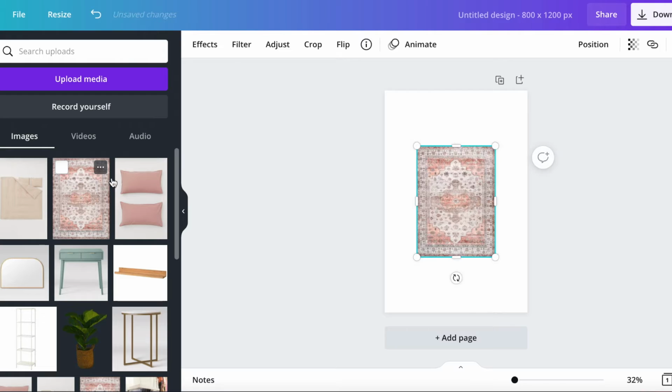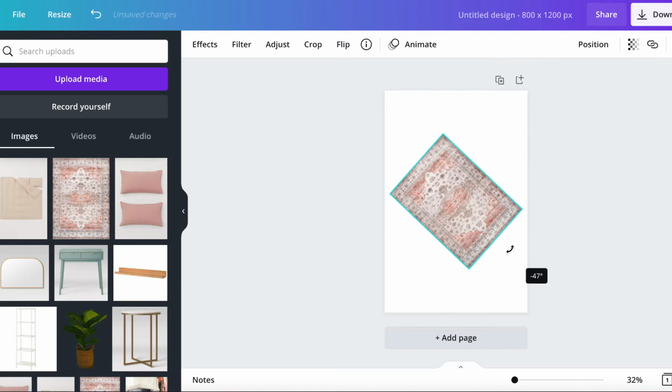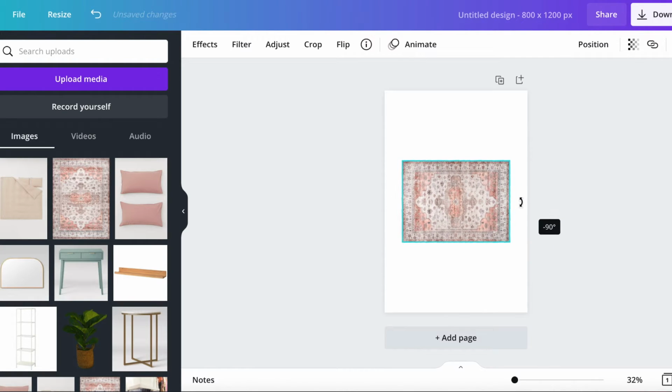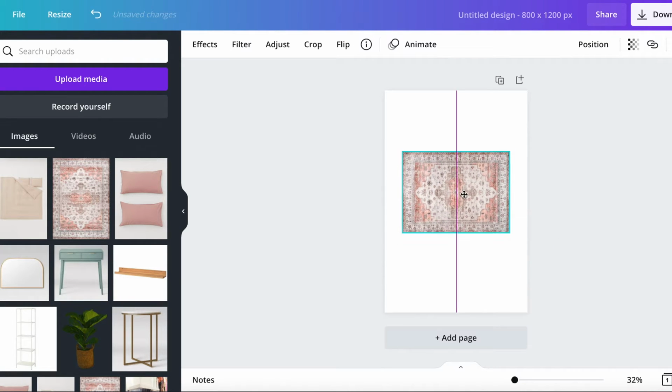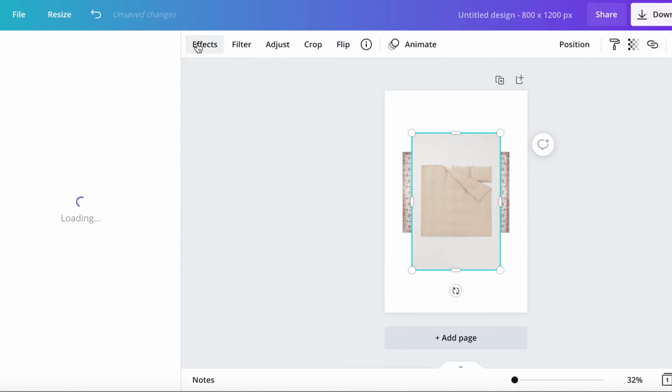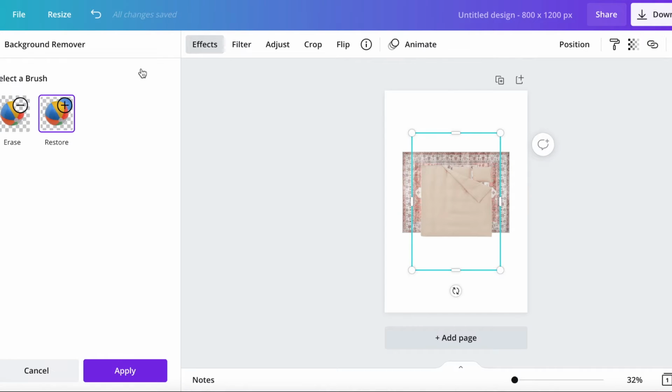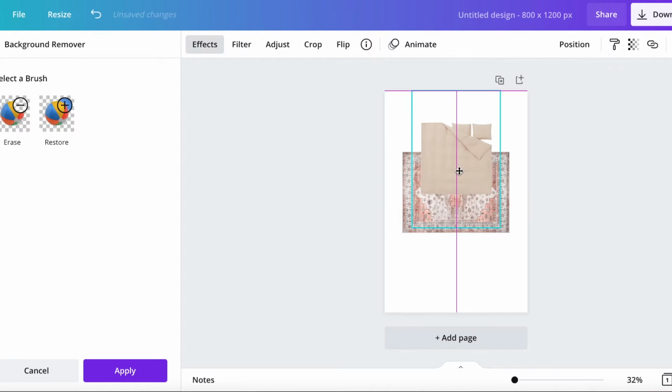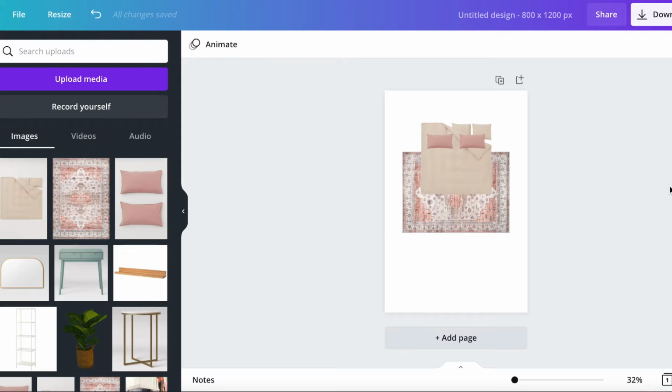So what we'll do is first add a photo of the rug here, and you don't have to set this up to actually look like the layout of your room, but I think I'm going to, just to make it look a little more realistic. So I think I'll have the rug turned horizontally. And then we're going to add in the bedding that I got. Okay, so I think that looks really good.